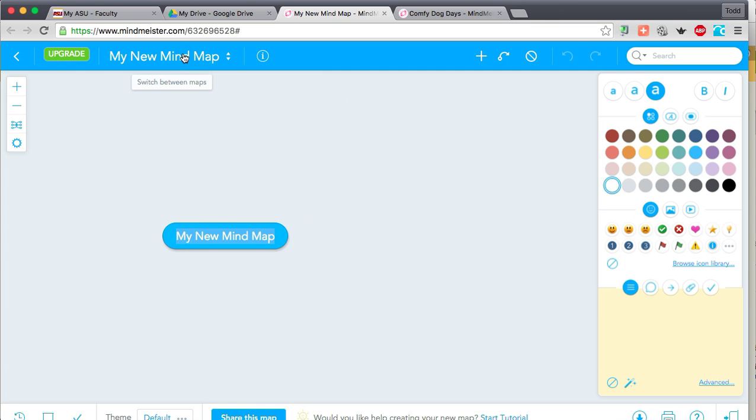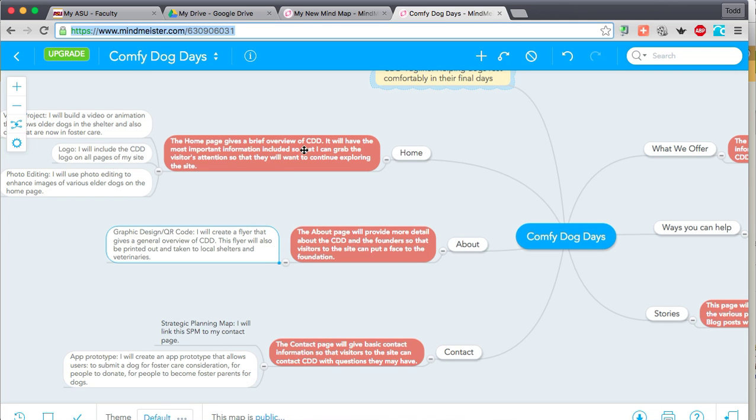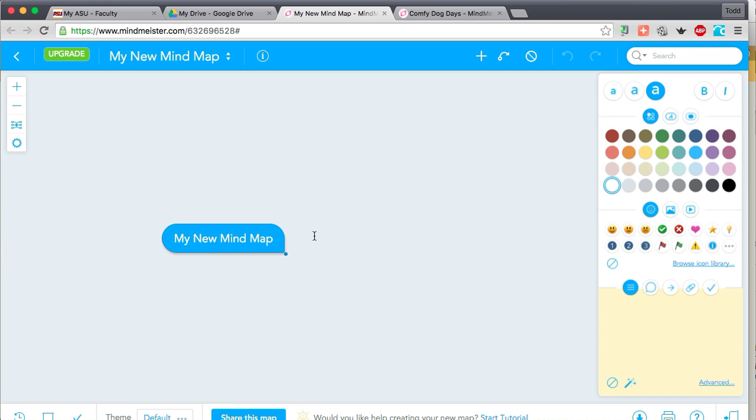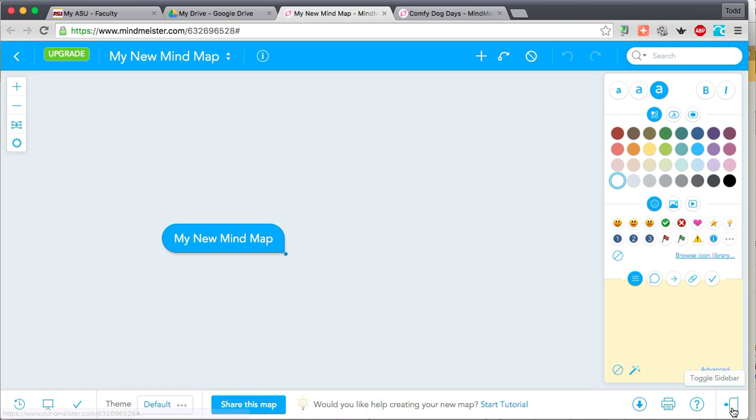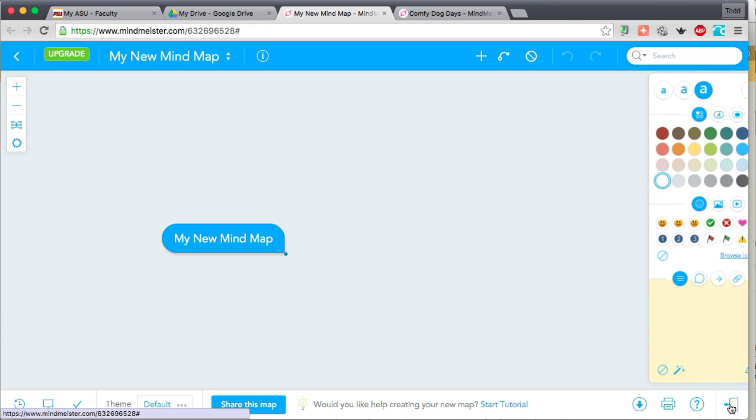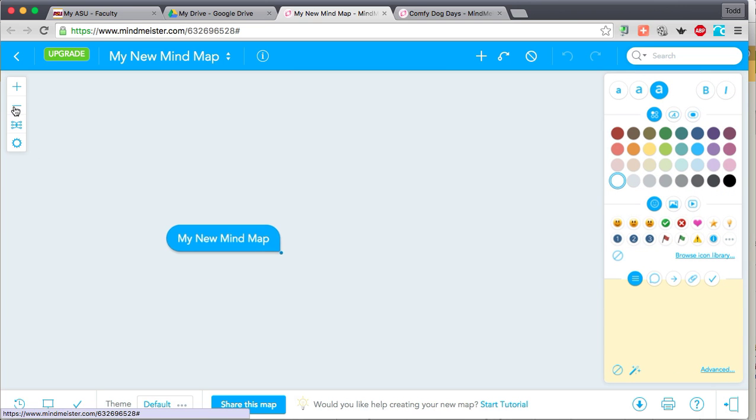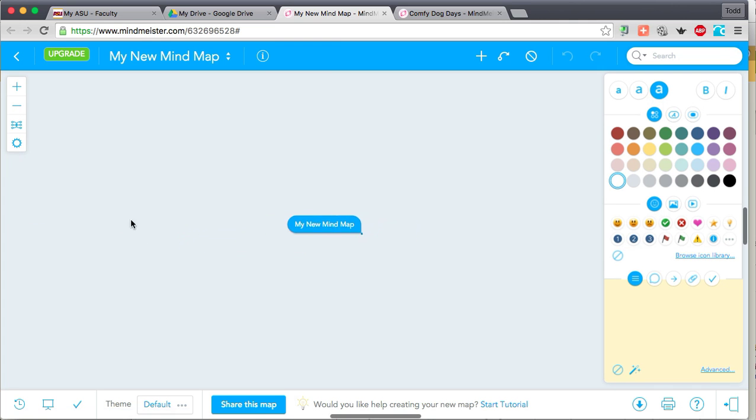Okay, so as you can see, I started with a blank canvas and I ended up with my finished mind map. Now it's fairly easy to use. I'm going to adjust this a little bit. I can close and open this toolbar over here if I'd like. I can zoom out so that I can see more of the canvas. But what I want to do is first start out with the topic of my site. So mine is Comfy Dog Days.